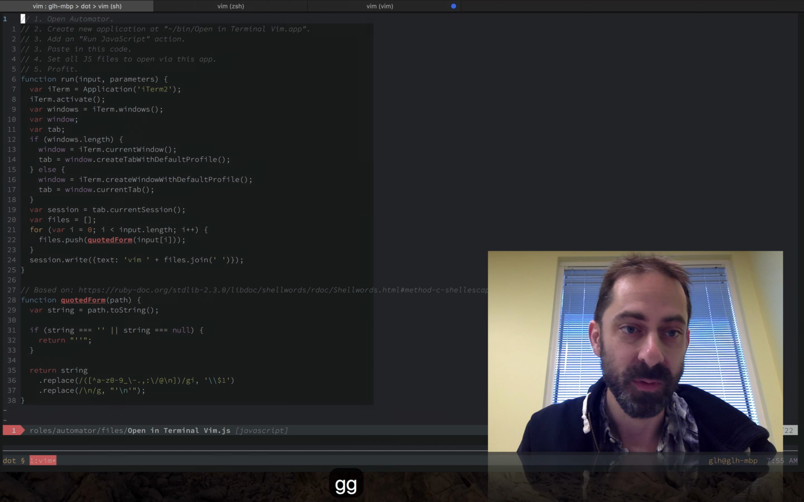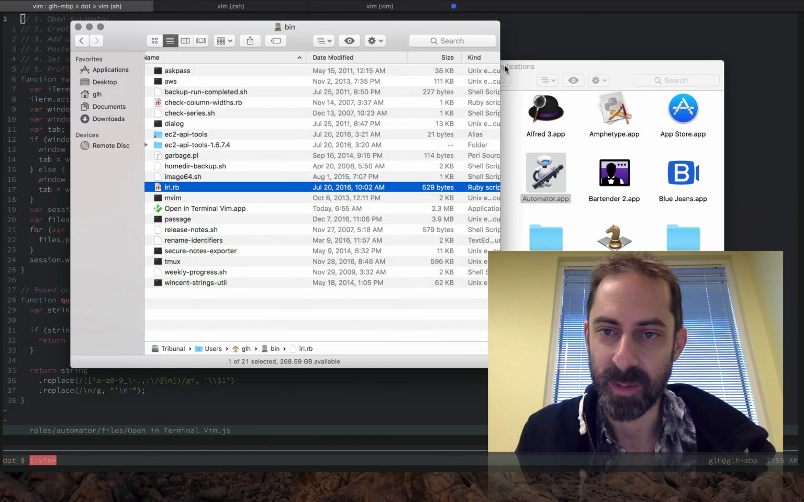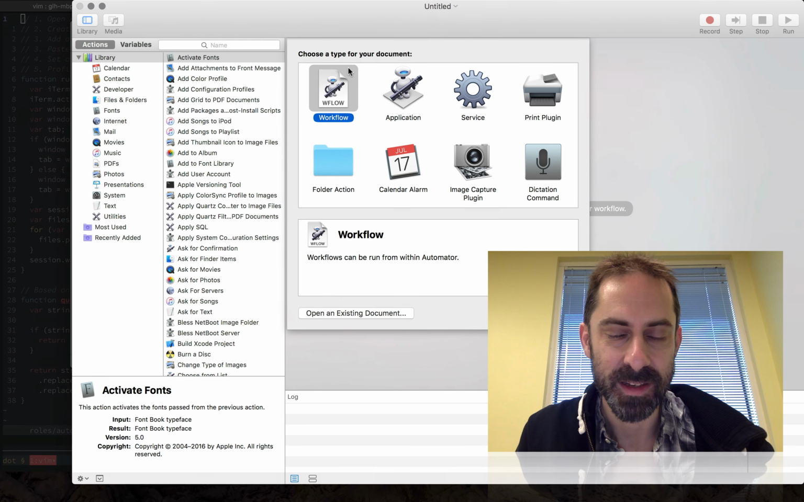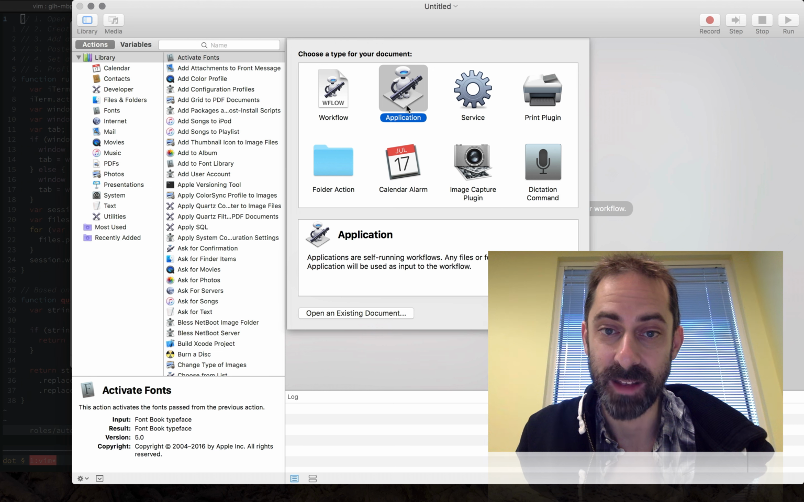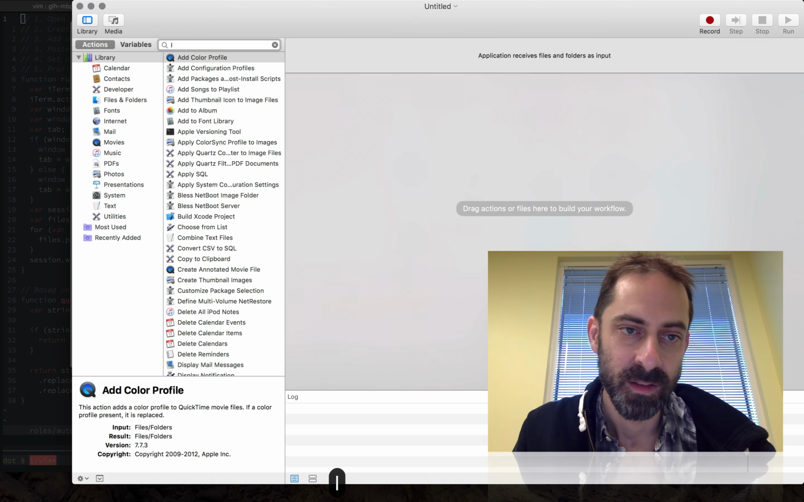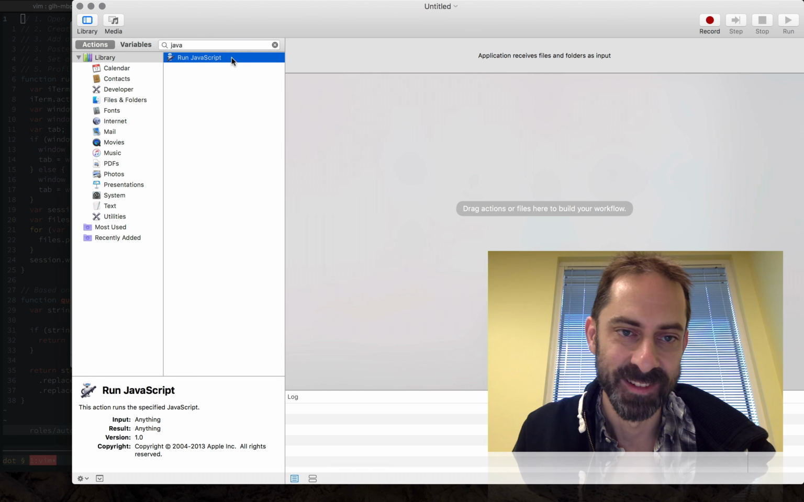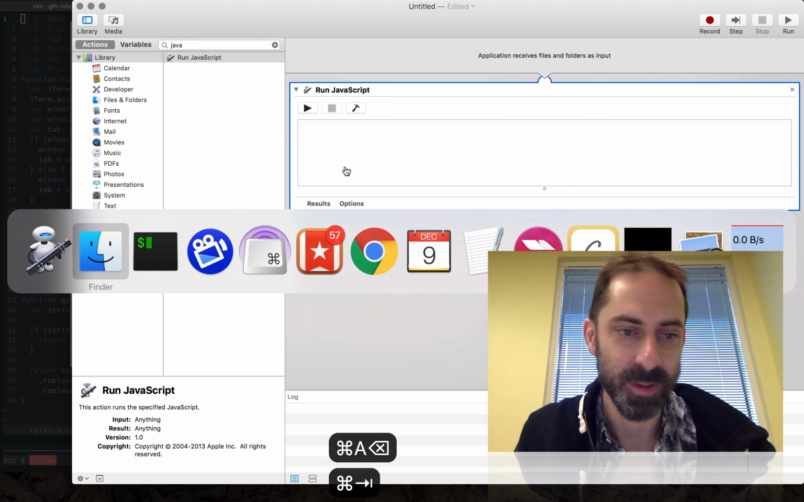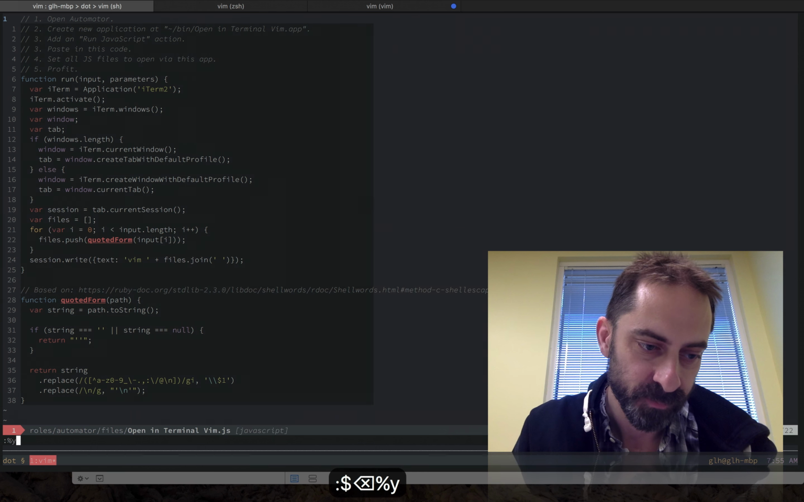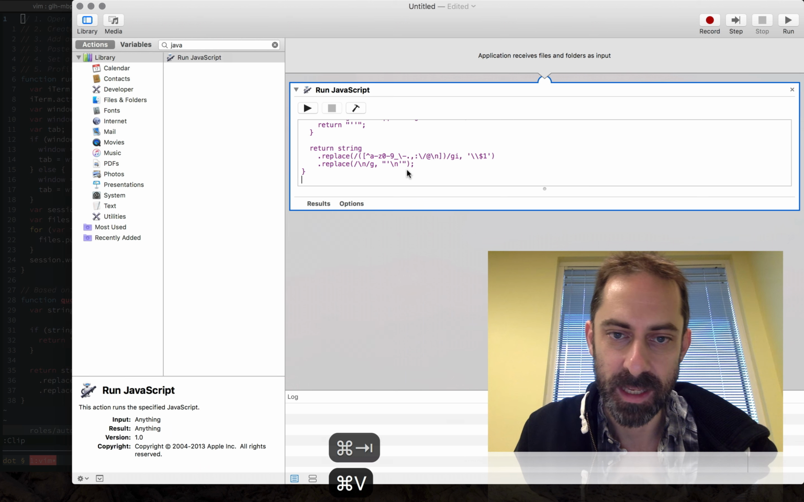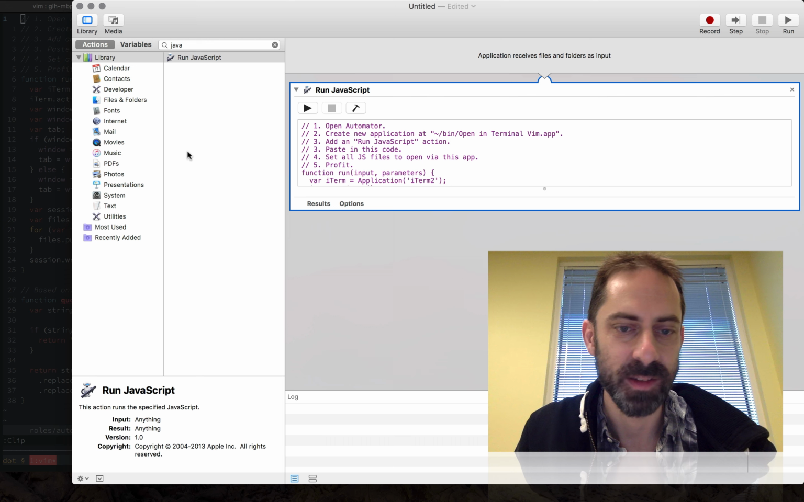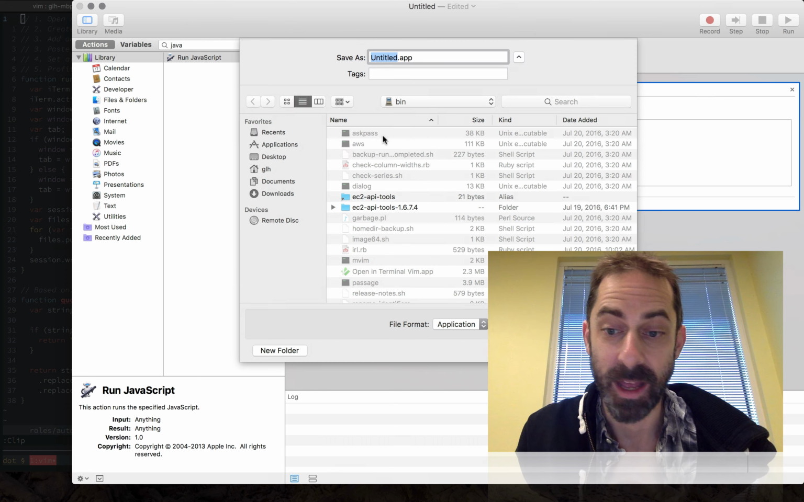Basically, now that we've got this script, we've got to stick it in Automator. So let's find Automator. I'm going to show you how I did this. Launch Automator. It's in the Applications folder. You're going to create a new document, which is an application, and you're going to run JavaScript. So add an action there, get rid of what's in there. Let's just grab all of this and stick it in here. And we can save this at this point. So let's save it. I'm going to call it Untitled App.